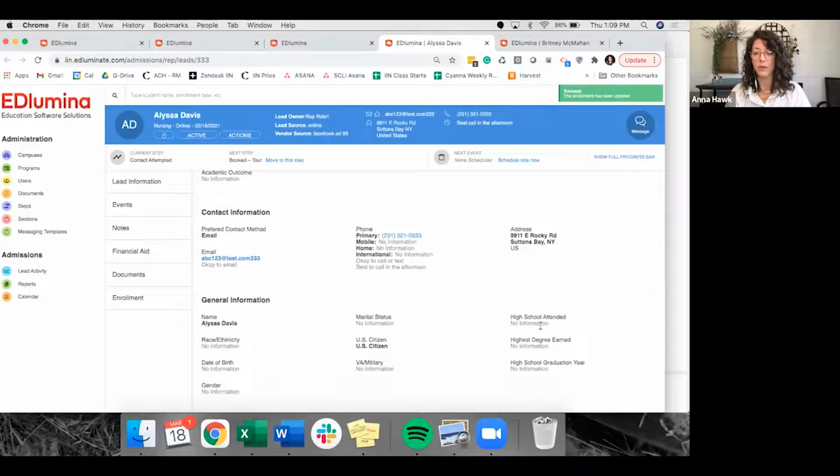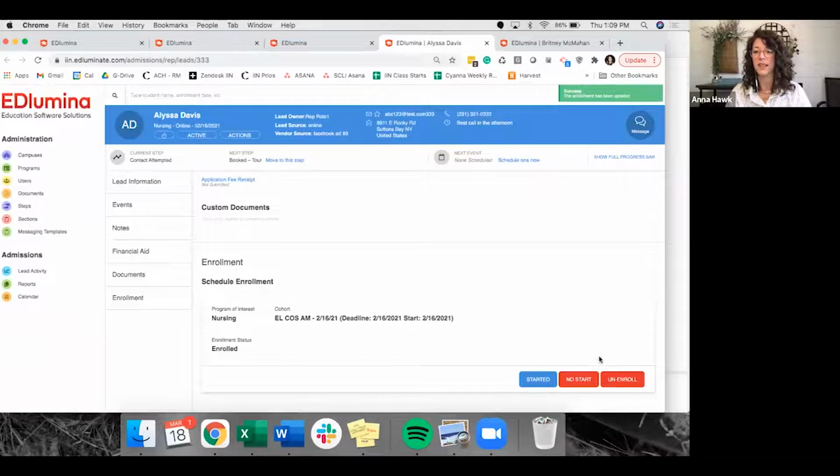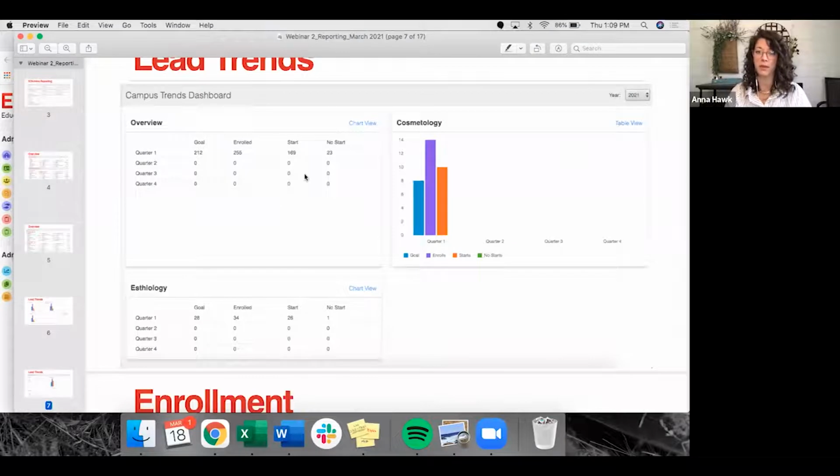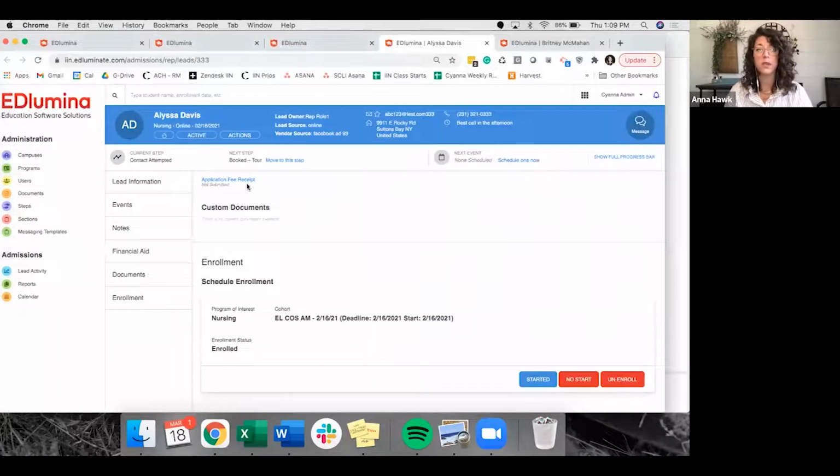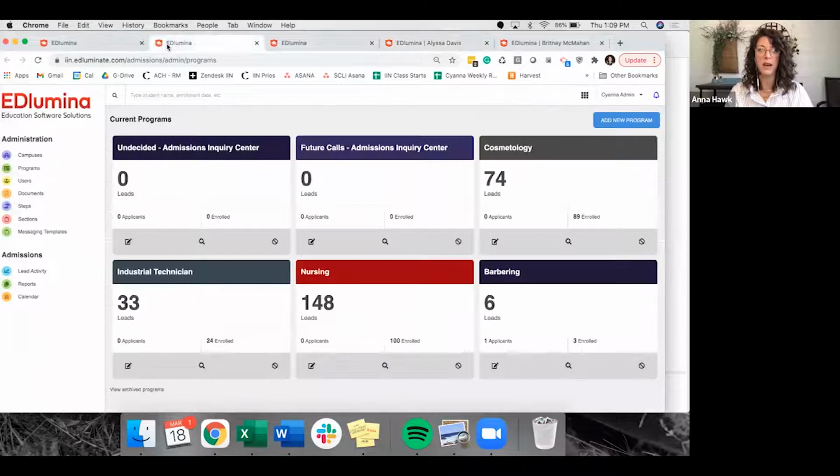I've now enrolled them into the system. You can see that now I have the options to either unenroll, maybe it was an accident, to start, and then no start. And so those are the buttons that pull up this report for you so easily. So again, as long as you're doing your job day to day with individual leads, all of this information populates for you.